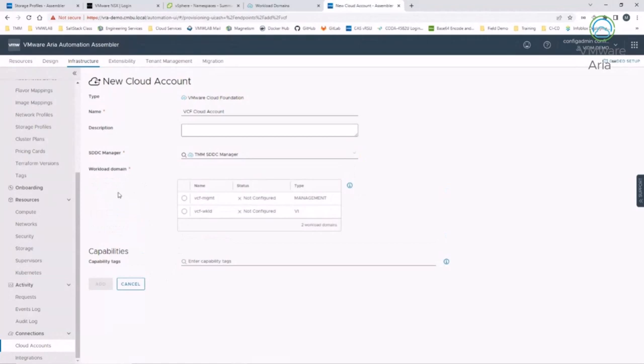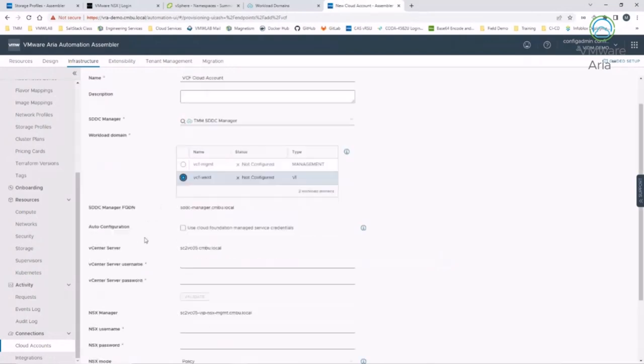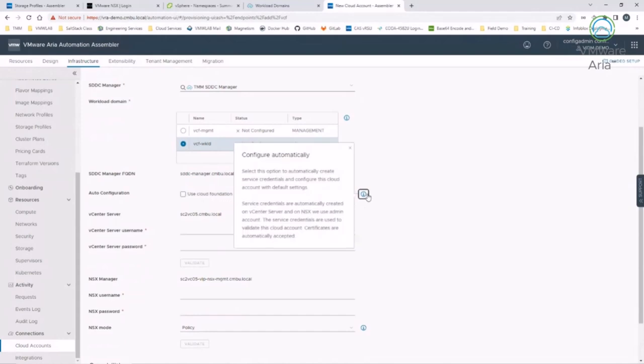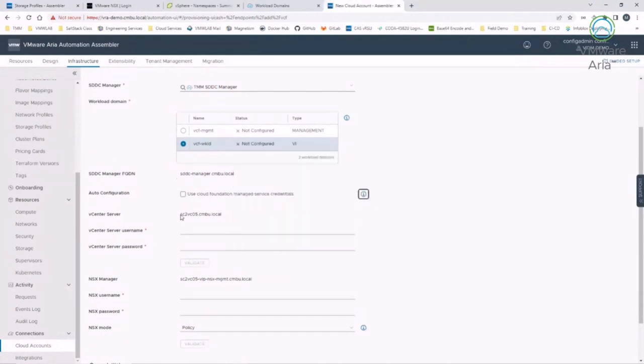Automatically, it exposes the workload domain. Actually, this is not the workload domain. One of them is the management domain, and one of them is the workload domain. So let's say I want to interact with the cluster workload domain. Now I can scroll down and say either use Cloud Foundation managed service credentials. This is basically to automatically create service credentials and configure this cloud account with the default settings.